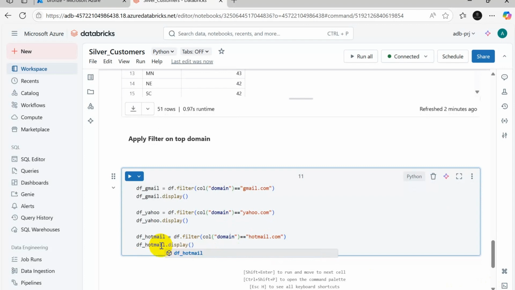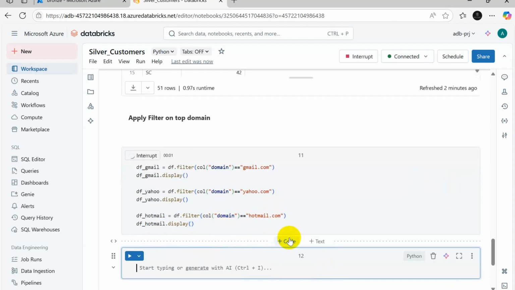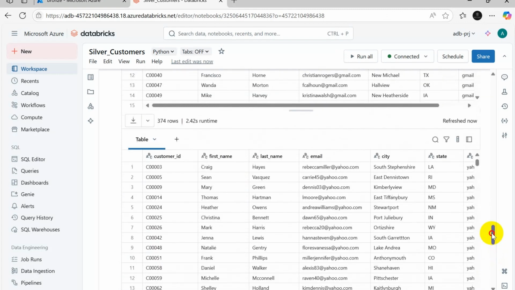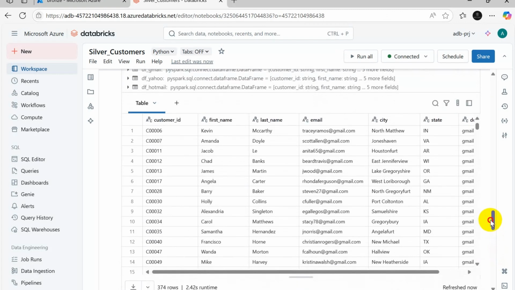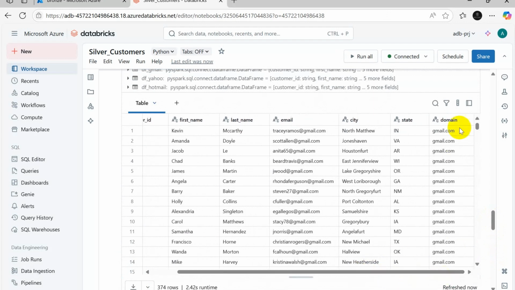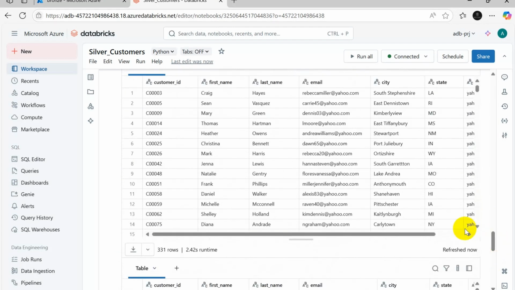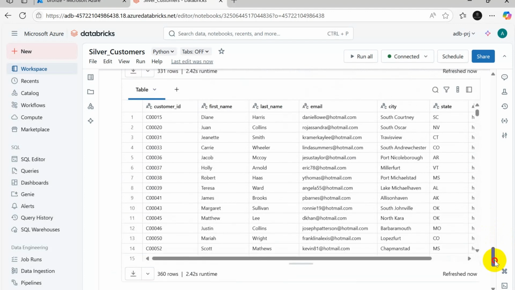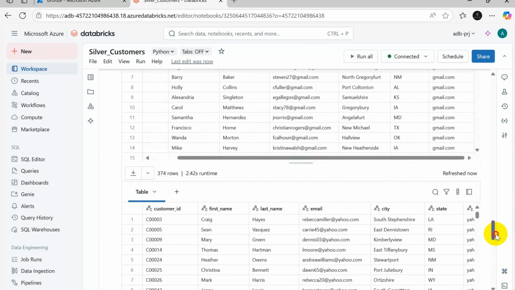Now let's trigger. If I trigger, this will show you three datasets. This will only show you Gmail. This will only show you Yahoo. This will only show you Hotmail. But at the same time, everything has been shown, correct?